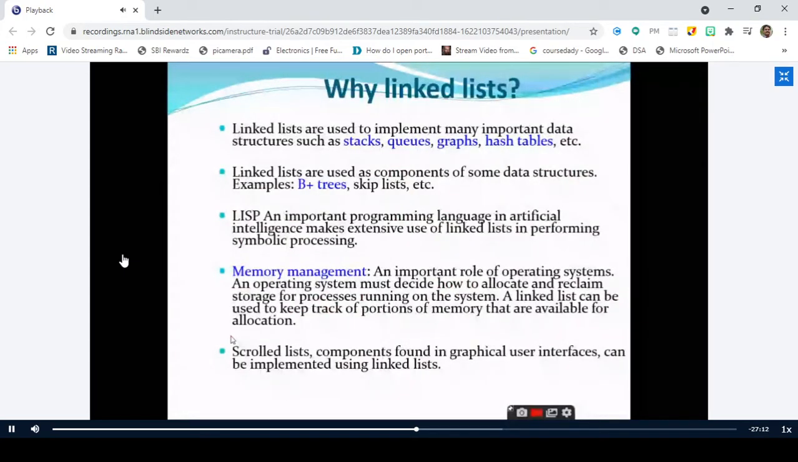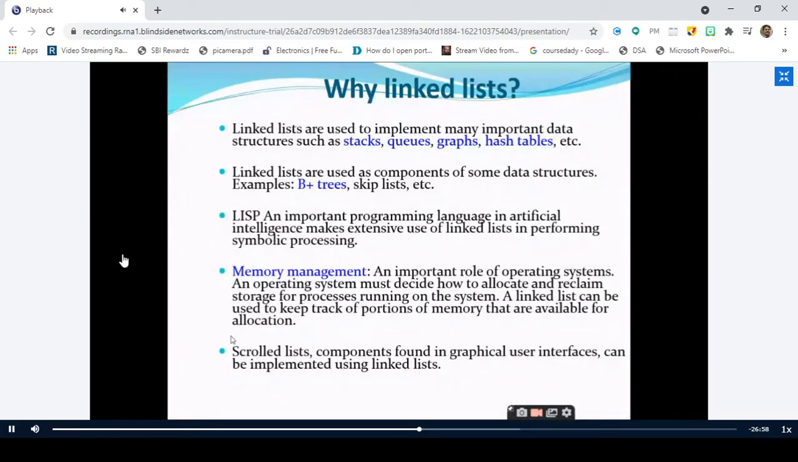Now, why do we go for this linked list? We have arrays, stacks, queues, graphs, and trees. All these things are there. But why are we going to discuss more on this linked list? If you remember the concept of stacks and queues, there was a question: how do you implement the stack? In how many ways can you implement the stack? By using arrays and linked lists. Similarly, how do you implement queues?